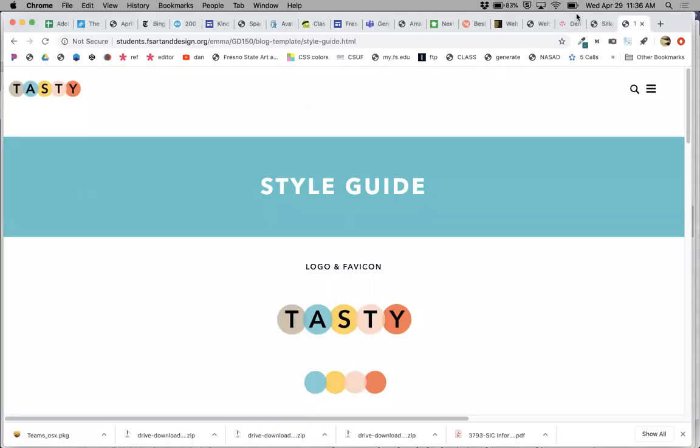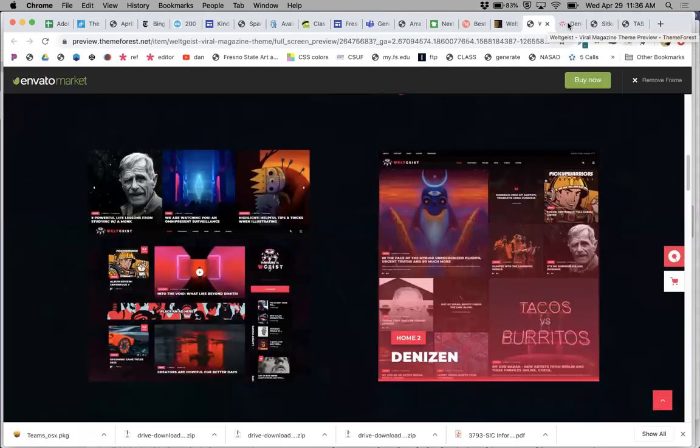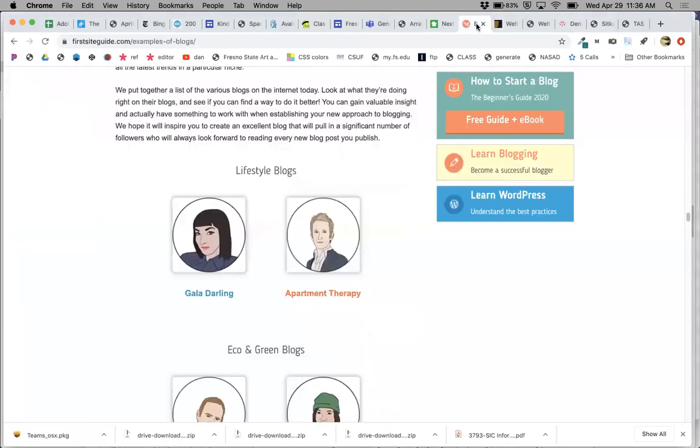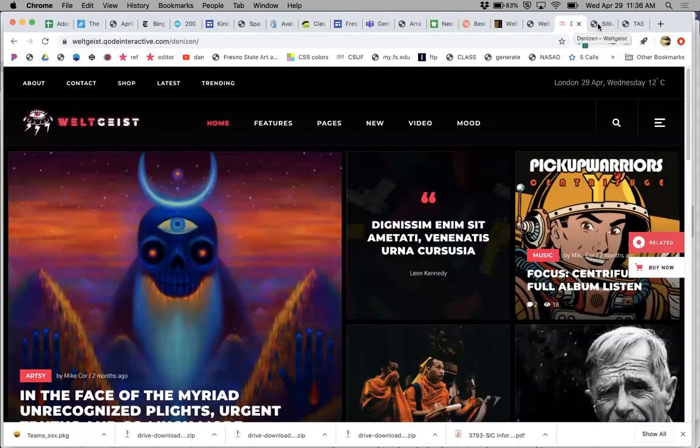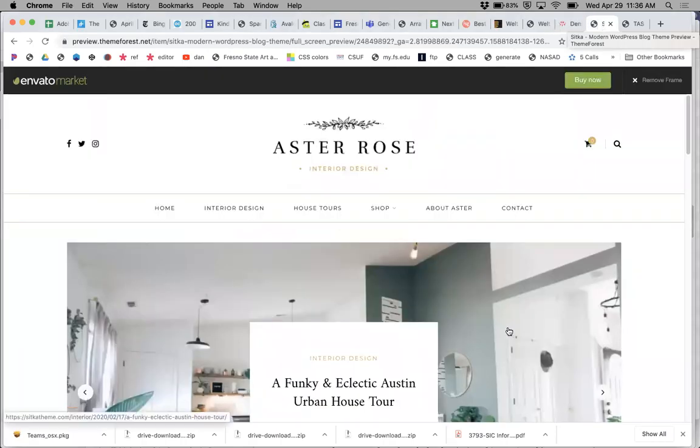Okay, so for our last and final project, what you're going to be doing is creating a template for a blog site. The point of this project is to start thinking, not about design in terms of individual pages, but in terms of modules that get put together.